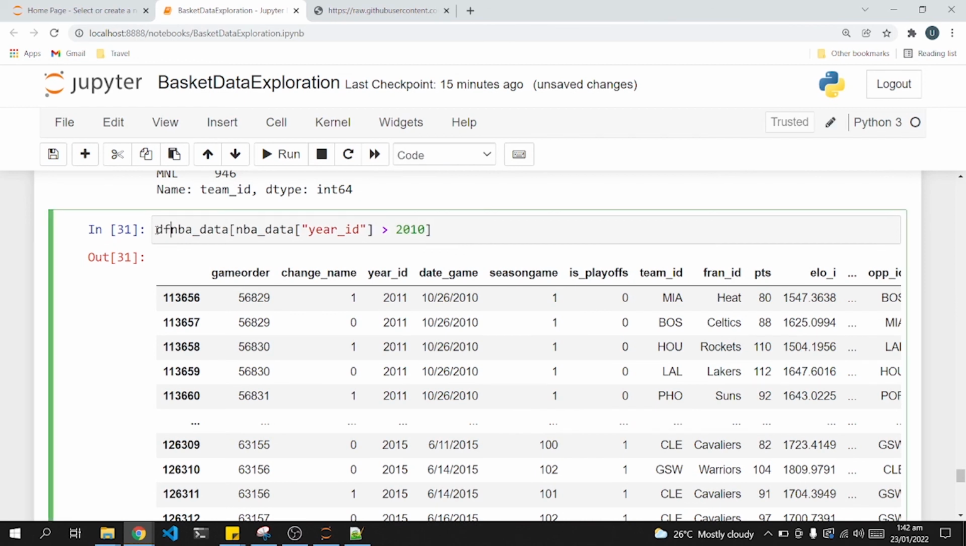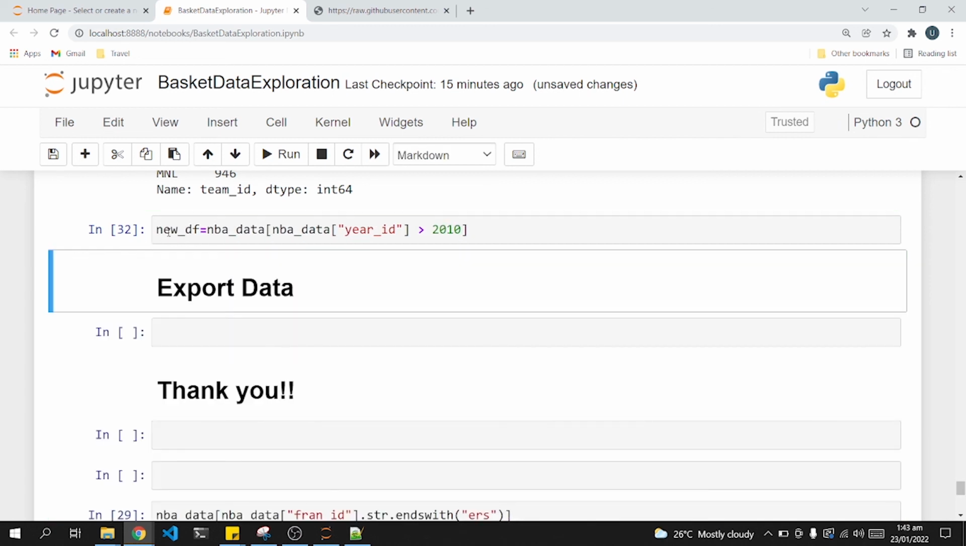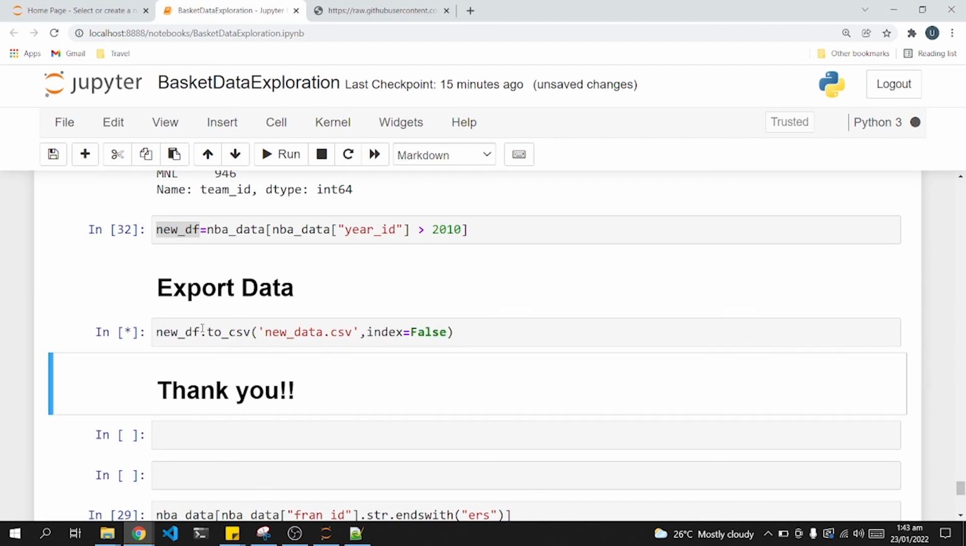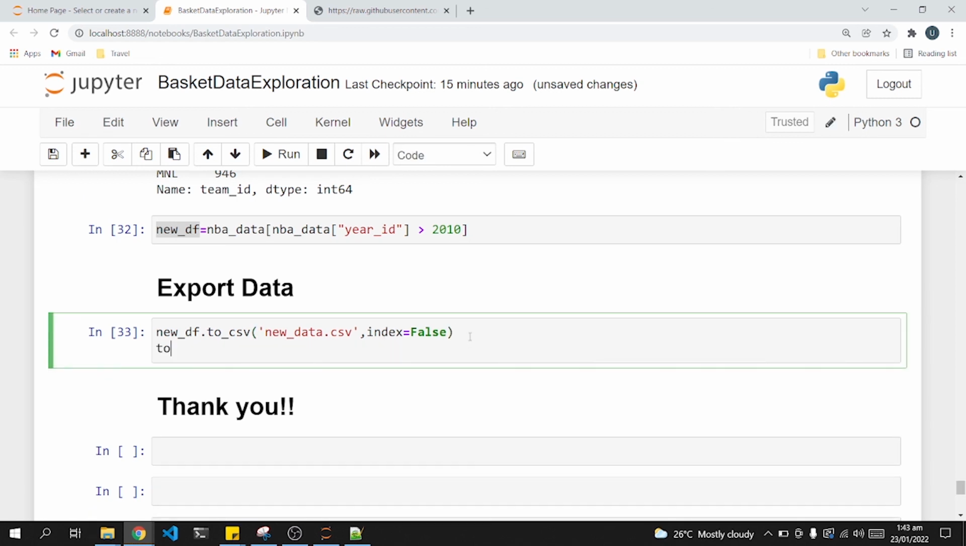So if I just save this into this new DF, it will save this, and what I will do is export this to an Excel file or a CSV file, and it will save our data frame into this new data.csv file. So that's how you export any data frame to a CSV file, or for Excel, you can just use to_excel.